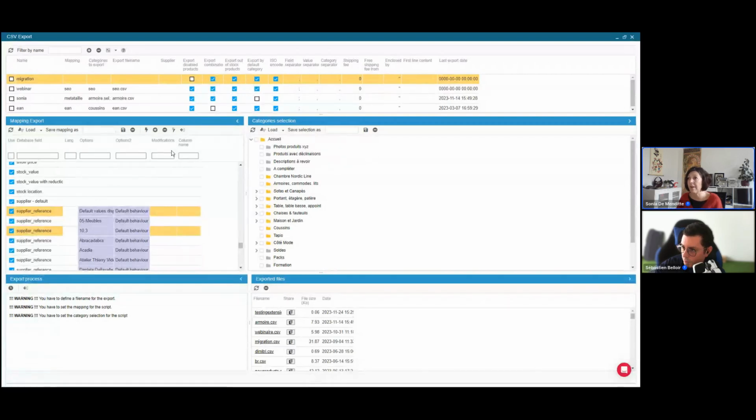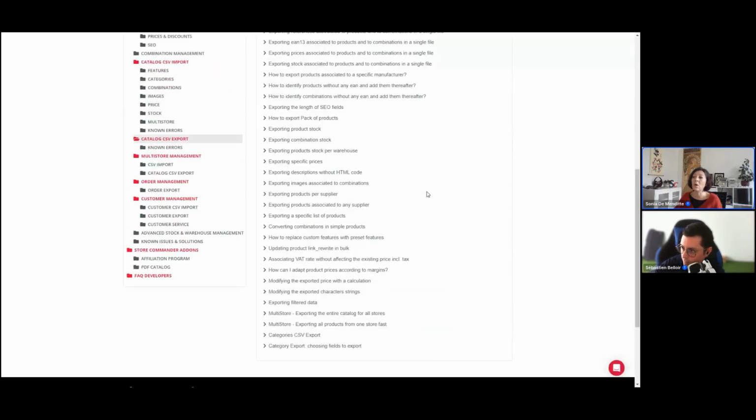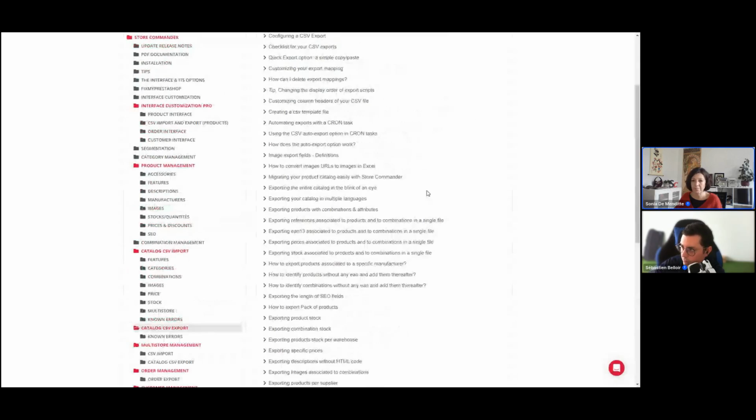So very, very useful. Please do use it. Please do send us a message if need be, and also go onto our website to check the articles and the possibilities. I think there's a help icon here that will send you directly to the export category on our knowledge base. So there's quite a lot of things that you can do already.